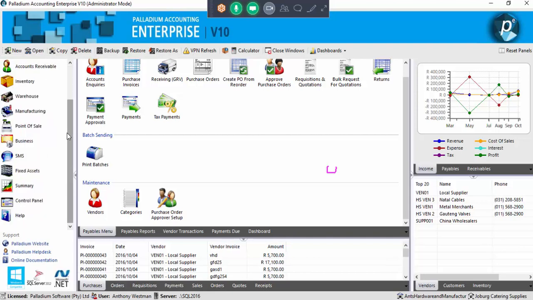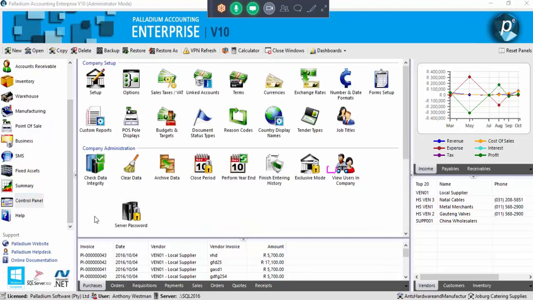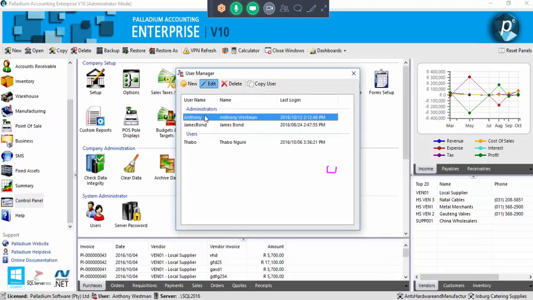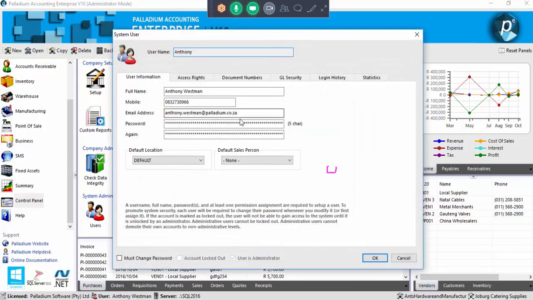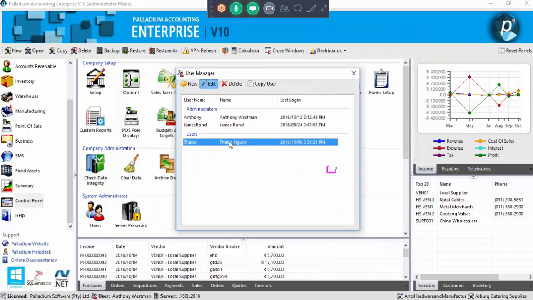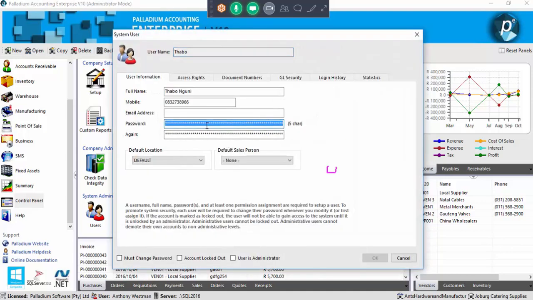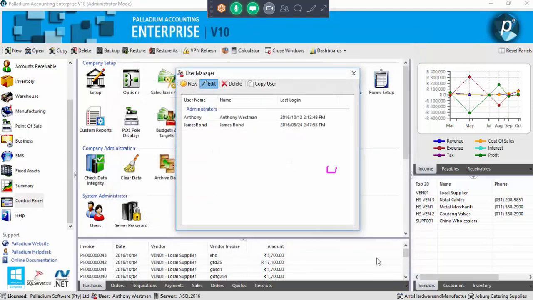Select OK. I'm just going to go into the control panel users, because my email address, just for demonstration purposes, isn't linked to this user. So let me just put in my email address. Perfect. I just want to change the login details of this user because I don't believe I remember what they were. So I'm just going to make that 1, 2, 3, 4, 5. There we go.